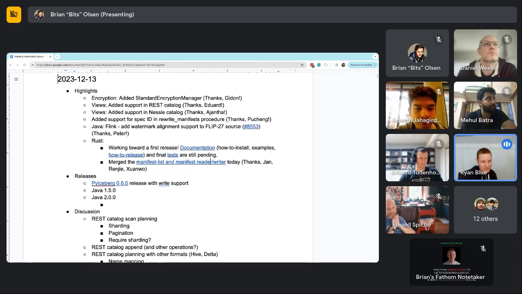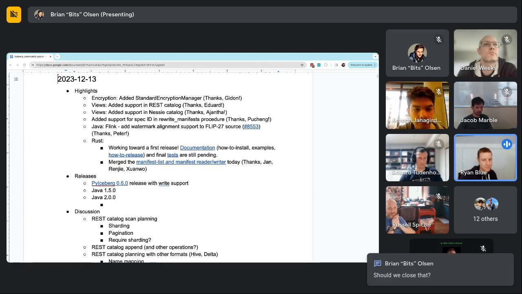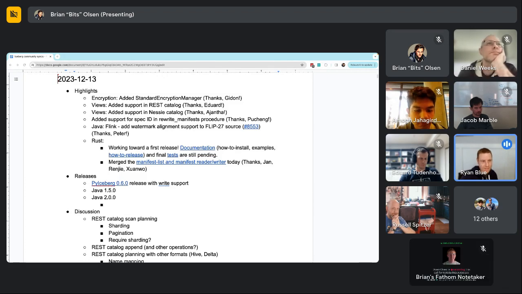It's good to have that in there so that we can go rewrite manifests from different specs. So thanks, Puchang, for adding that. And then the one that I am probably most excited about is watermark support in the Flip 27 source. Watermarks are really, really useful. So really glad to see that made it in as well.